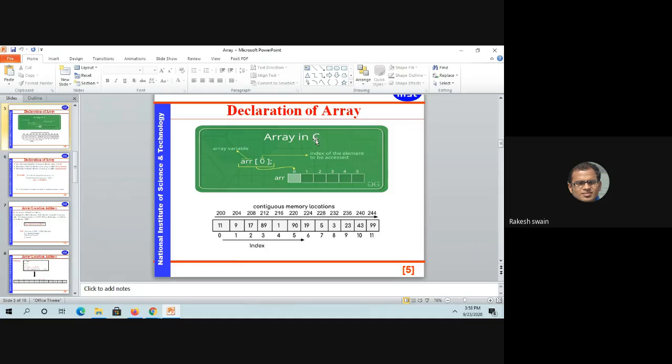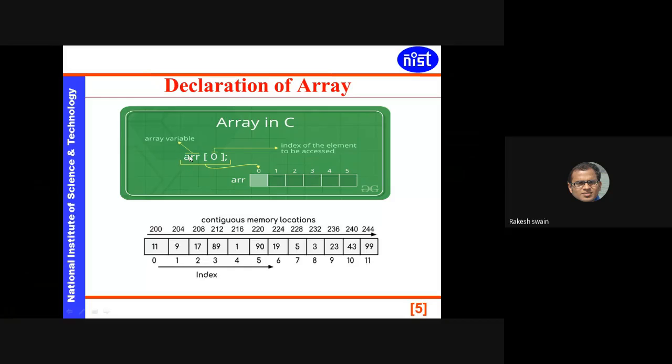So here see, array in C, what happened? This is the array variable name. If you write any name here, this is the array variable name, and whatever is in the bracket is called the index of the element. Like this, array 0, 1, 2, 3, 4, 5. So 0 is the first index, 1 is the second, and in this way up to size minus 1 is the last index. The first element should be accessed like this: array[0].